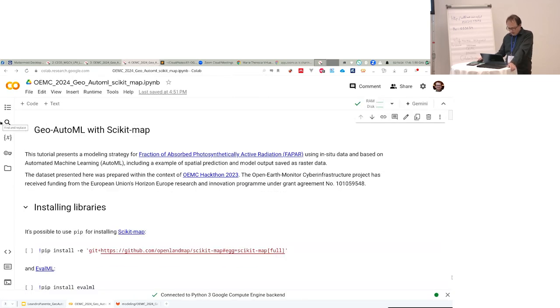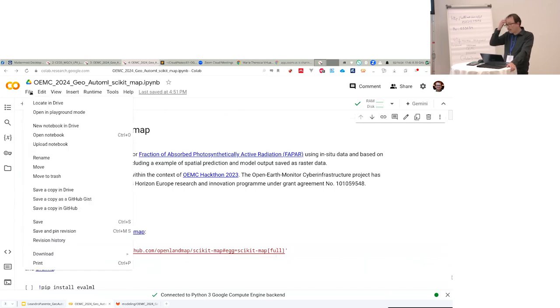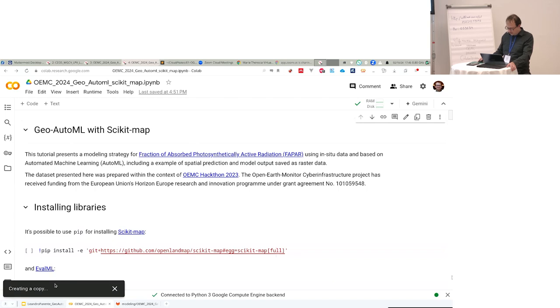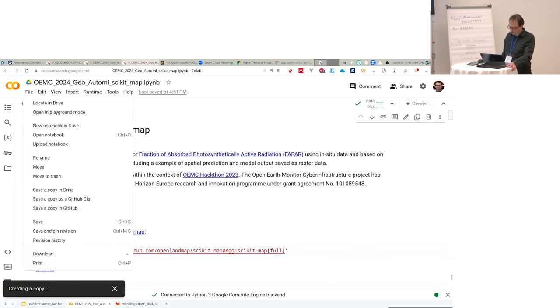And Google Colab is basically Google Drive for notebooks. That's exactly what it is. The notebook is actually in Google Drive. So what you need to do is make a copy of that, because otherwise everyone will work in the same notebook and you can't really edit. So you go here and create a copy of this so you can actually execute it. Yeah, it's creating the copy. Let me see.